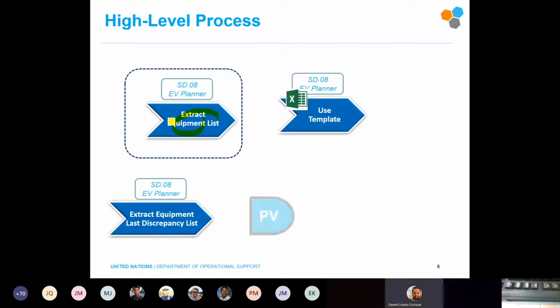The physical verification process, physically offline, will have to take place, this PV process. And as I said, that takes time. And after the physical verification process is done, then the SD11, the equipment local data maintainer, will update the equipment master record based on the outputs of the physical verification process.